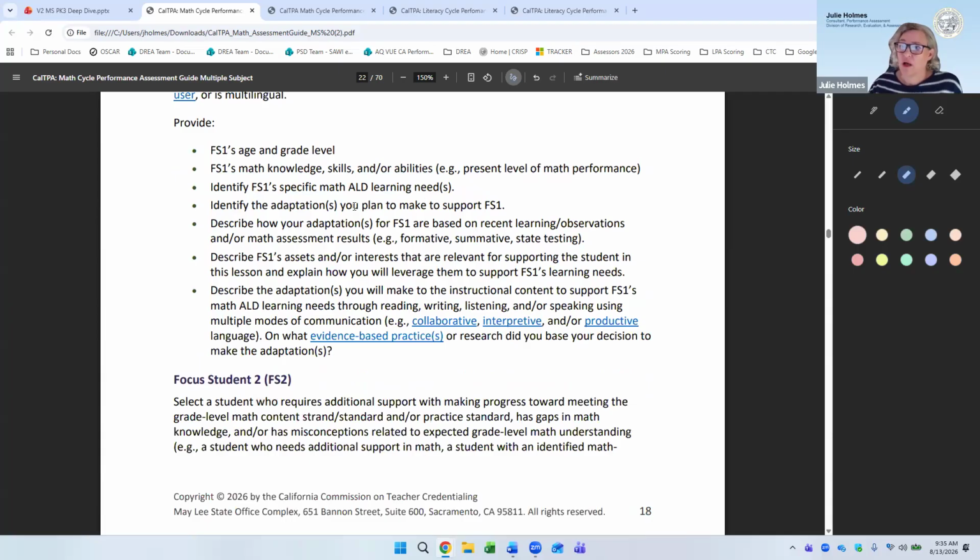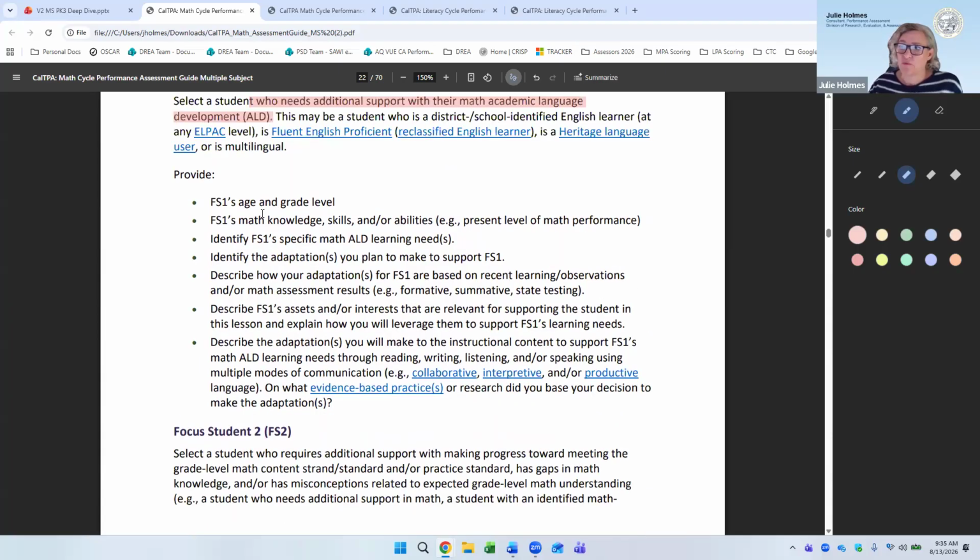And then we have our prompts. These are the prompts that you will find in the rubric, you will find in template C, and that aligns directly to rubric 1.2. I love this alignment in the math cycle. As you look over these, you'll notice some that you recognize from part A, giving us that snapshot, that overview of this student or child, their age, their grade level, their knowledge, skills, and or abilities, such as their present level of performance. Just identify this focus student's specific math ALD learning needs.